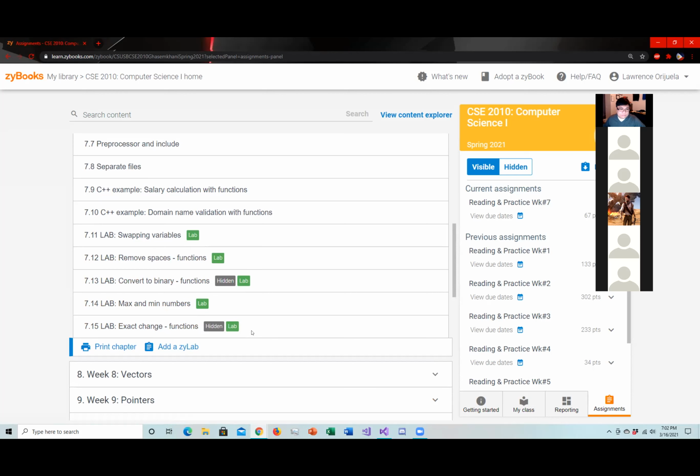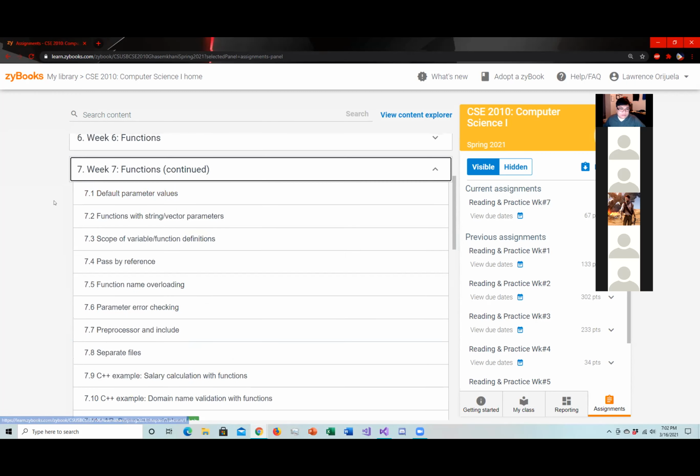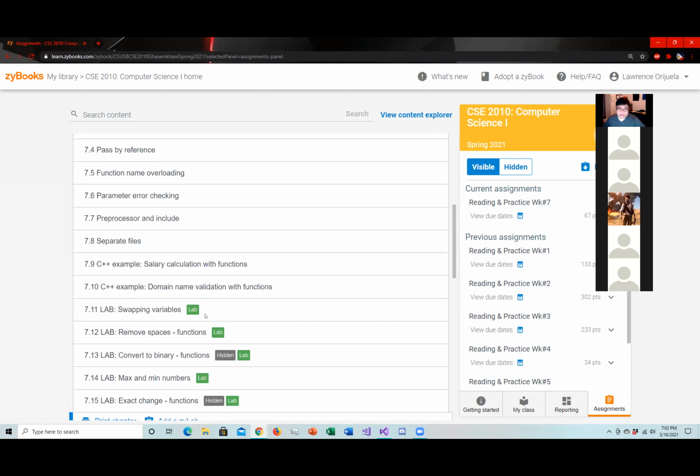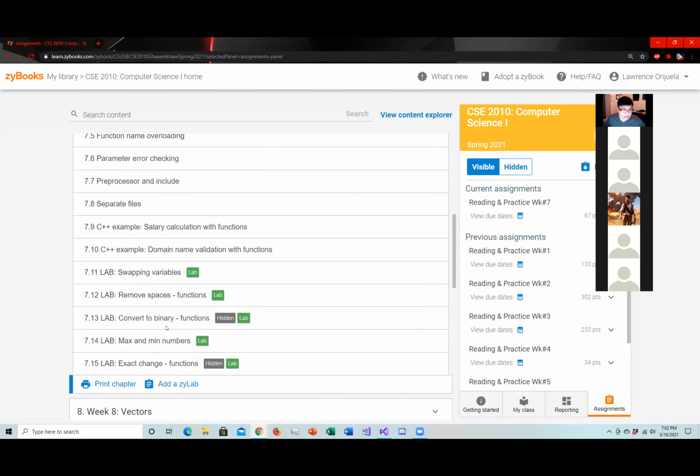But before we get into the labs, was there any part of the sections that gave anyone any difficulty? We can address them before we start. Okay, if there's no questions, we'll go ahead and start. So please open your Zybooks to 7.11 lab swapping variables.